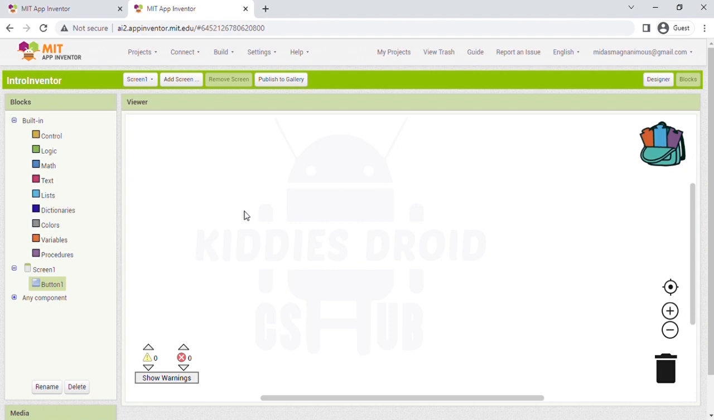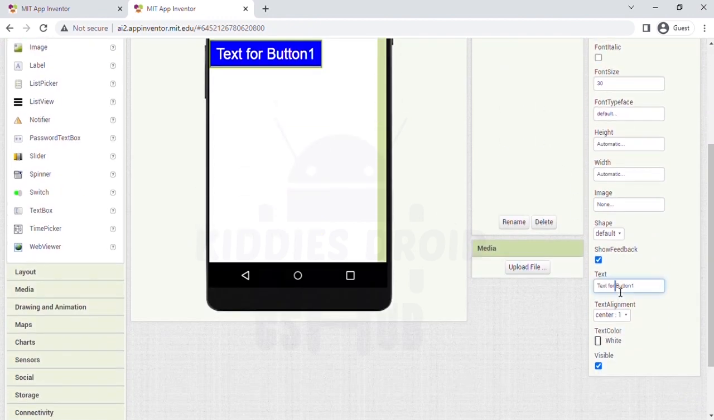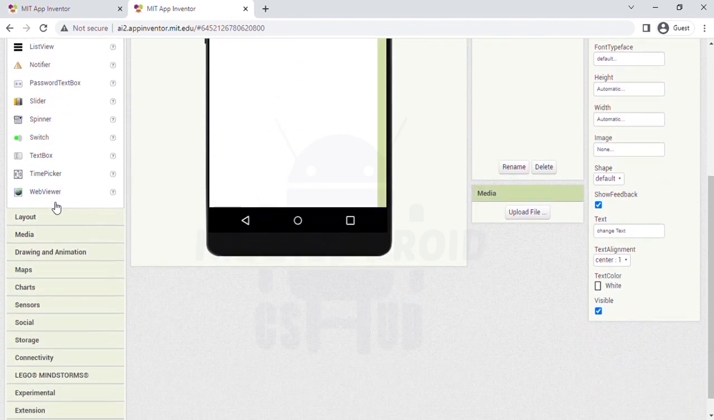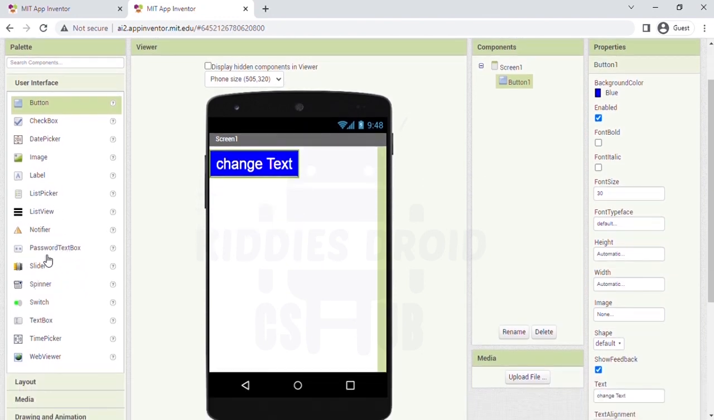Now let's do a simple test of how you can build an app. Okay, so let's go back here to the designer. Let's say I already have a Button1. So this Button1, I'm going to change the text to "change text". Let's do change text. So I have this button, right? Now I'm going to get a text box from here.